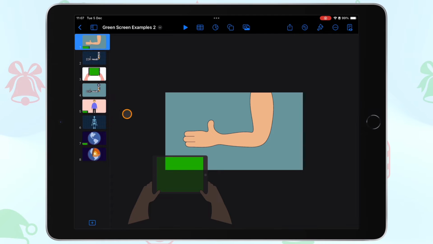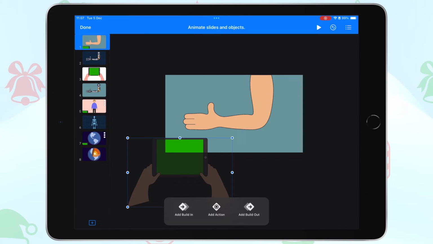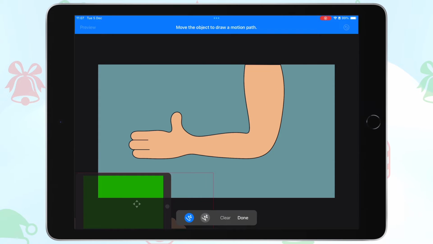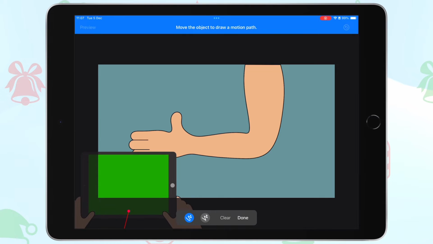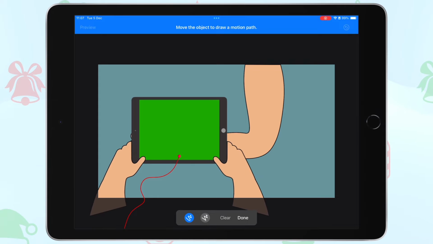You can see I have my arm and I have a robotic arm. What I also have here is just an iPad shape with a green screen. I'm going to tap on it and animate. Then I'm going to create an action, and that action is to create a path. And all I'm going to do here is I'm going to replicate that path that I had physically, realistically with my real iPad, and I'm going to use it with my digital iPad, my virtual iPad here.